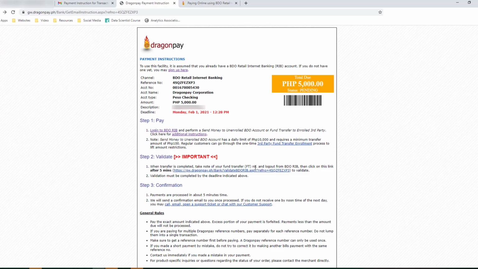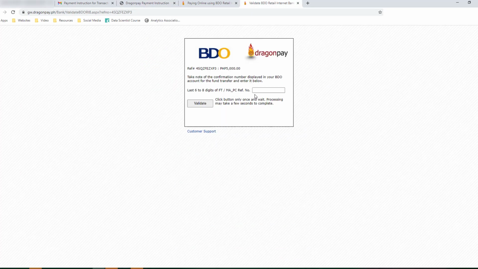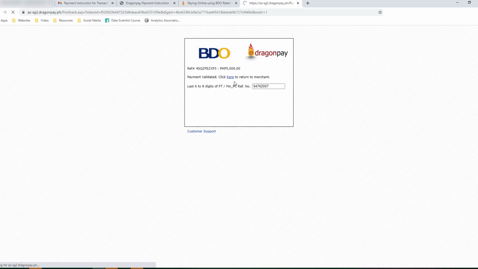So, kailangan natin bumalik sa instruction. Kailangan natin gawin yung step 2. So, para ma-validate, click natin to. And then, ito na siya. So, kailangan ko ilagay or i-enter dito yung last 8 digit na makikita ko sa reference number. So, ito siya. 947-62007 and click validate. Payment validated. So, click here to return to merchant.